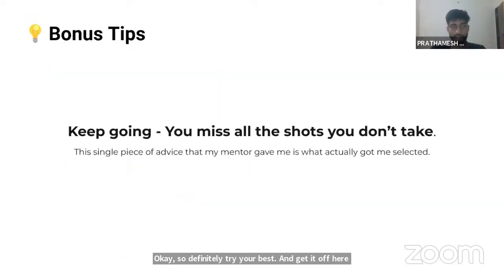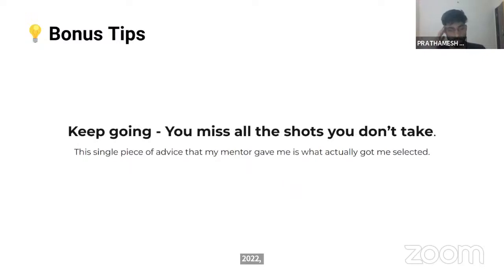And one more thing, I always include this particular tip in all of my sessions. That is, keep going. You miss all the shots that you don't take. What happened was, while submitting my GSoC 2022 proposal, I was in a bus. I was nauseous. It was the last day to submit the proposal. I was discussing it with my mentor, and I was about to give up. I thought I wouldn't get selected anyway.